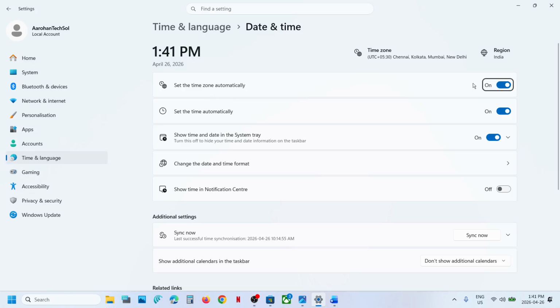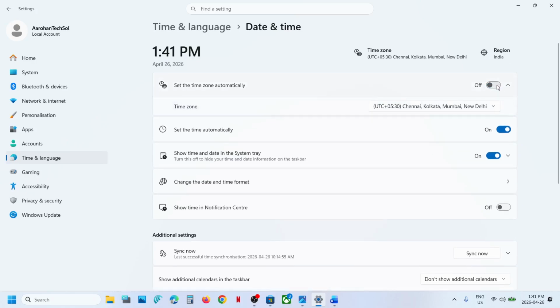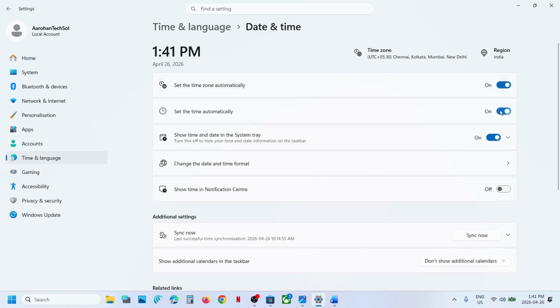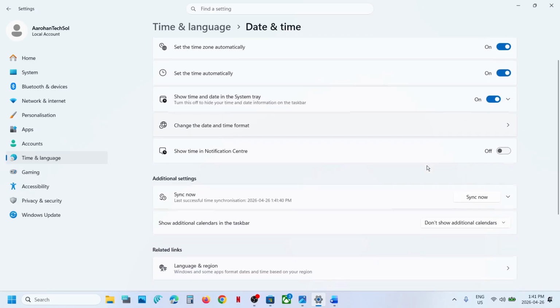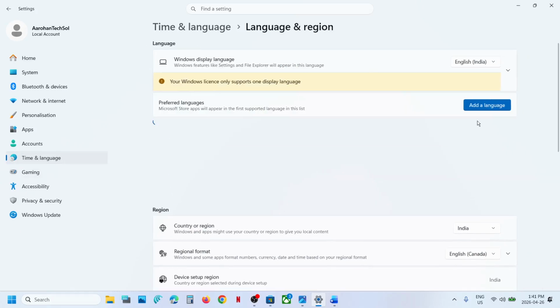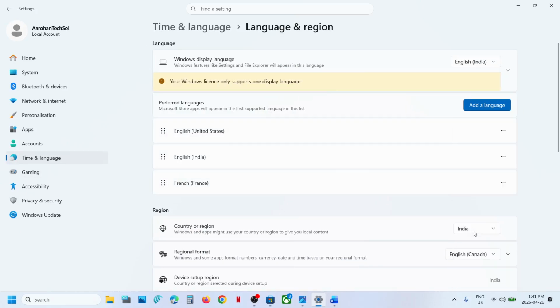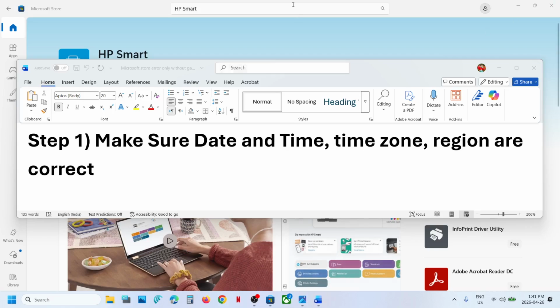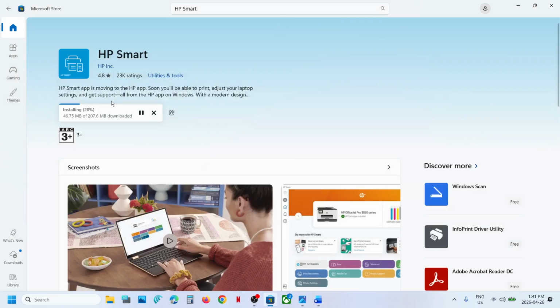Make sure set time zone automatically is on. If this is off, turn it on. Also set time automatically. If this is off, turn it on. And then scroll down, click on sync now over here. Once the sync is done, now go to time and language and region, and make sure your country is selected over here. Select the right country and then open Microsoft Store and then try to install HP Smart.